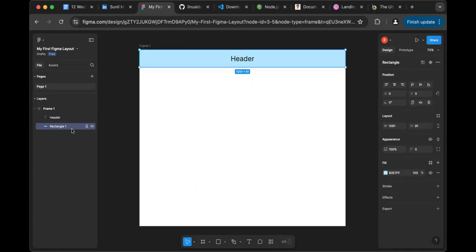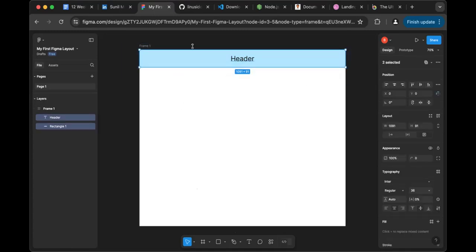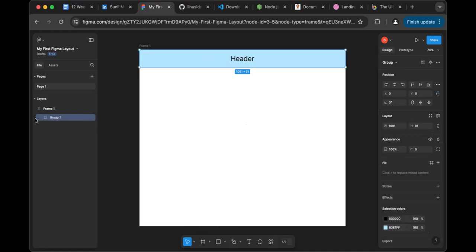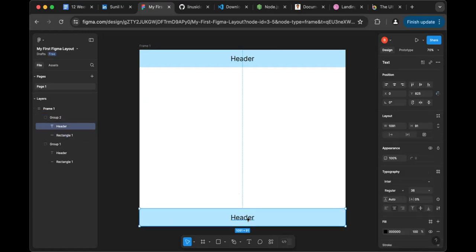So I can hold one down, shift click, or just highlight both of them together, either way, and right click, and I can do group selection or Command G for a shortcut, but it'll group my selection together. So now when I come over to the left-hand pane, I can see both the header and the rectangle in a group. So now when I click on this particular box and I hit Control C, Control V, I will have an actual copy paste of the text and the box, and I can change up my text here to be something else like footer.